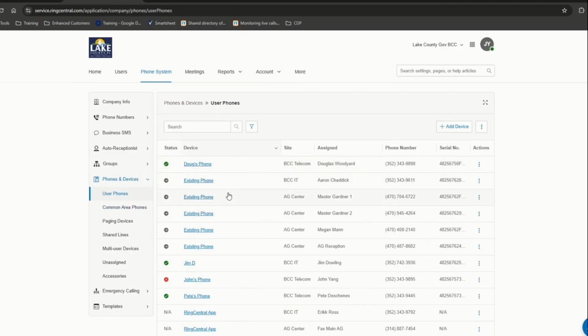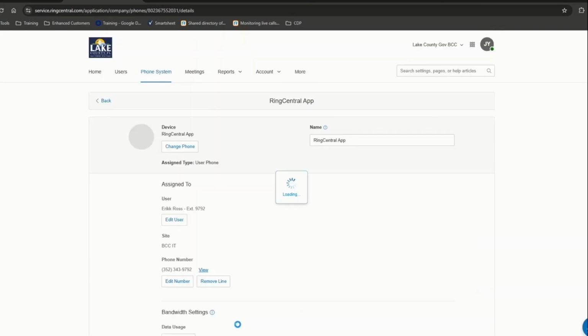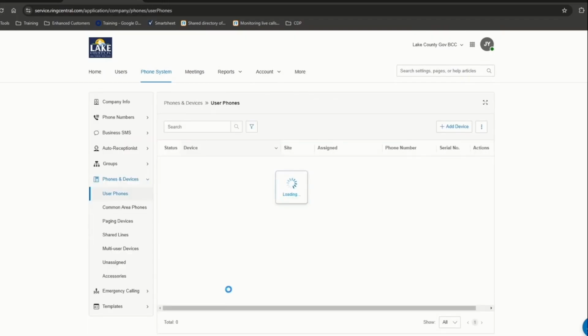So these are users' phones. For example, if someone is using the RingCentral app, like Eric here, you can come in and change phone. Now, typically from the app, it's when you're assigning them a desk phone. You can also change who it's assigned to, and the same things are here as with a physical phone.